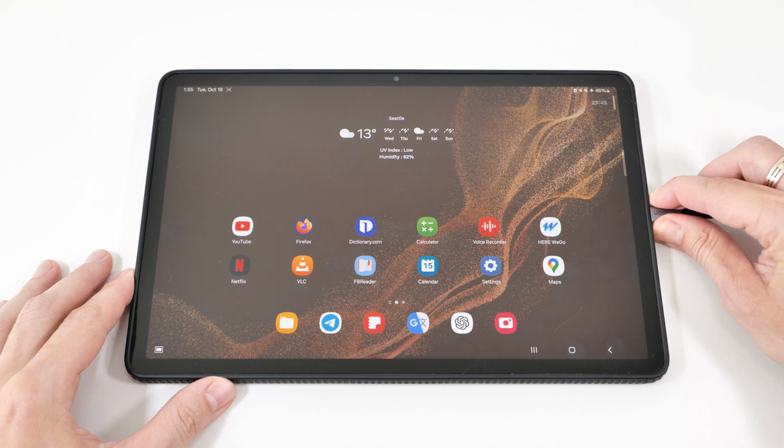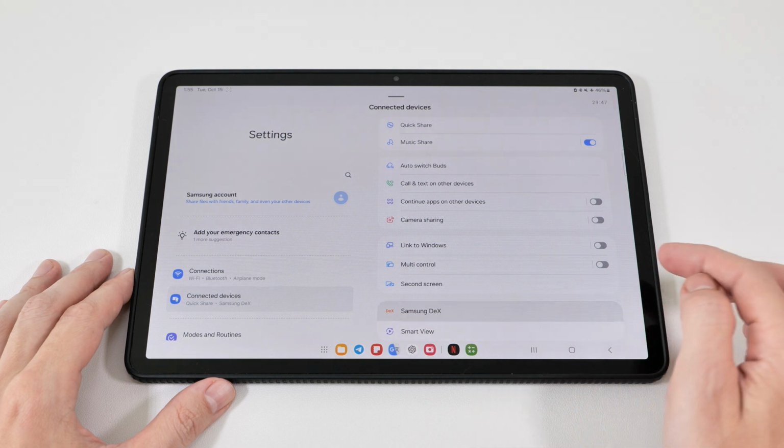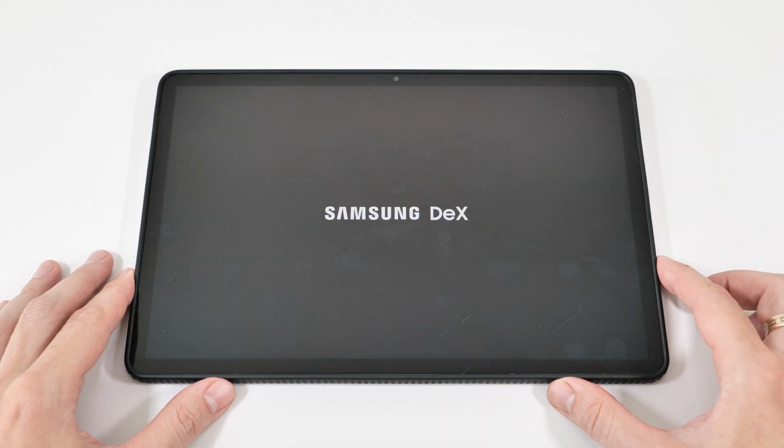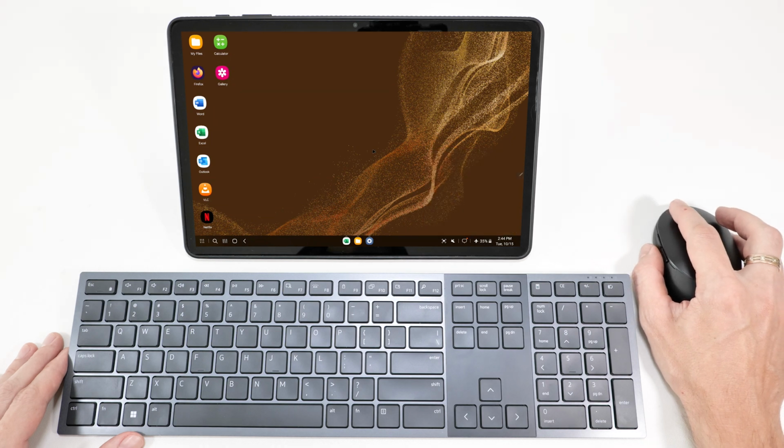And if you want to use your tablet in DeX mode without an external monitor, simply go to the DeX settings and tap Start DeX. It's pretty usable, especially if you have a 12 or 14 inch tab as opposed to 8, 9 or 10. So, DeX is a really cool feature, just make sure your device supports it.